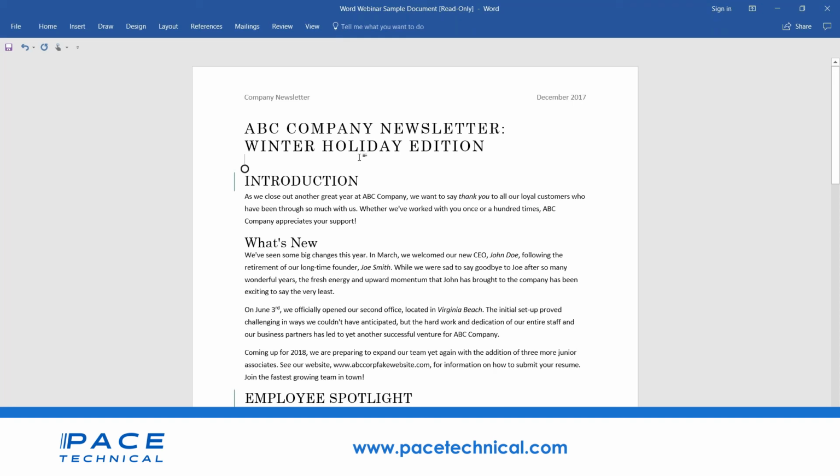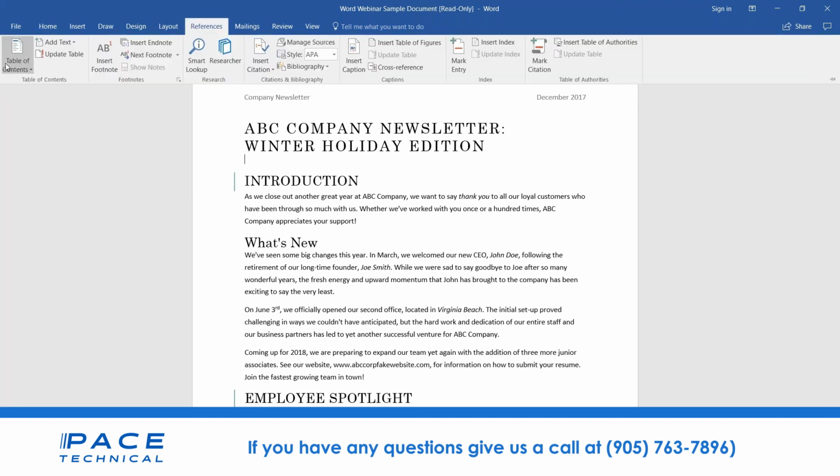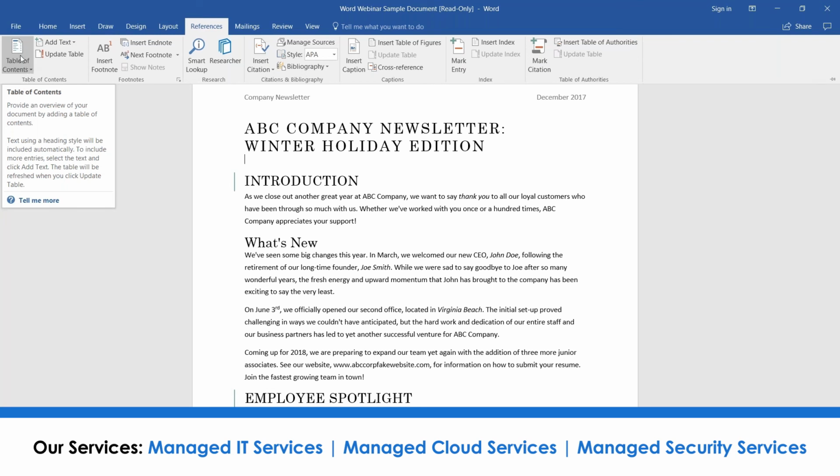I'm gonna want it on page 1. I can put it after the introduction if I want, but I'm thinking that for these purposes, I'm going to put it right here after the title. So going back into our references tab, typically on the left here by default, there's the table of contents dropdown.